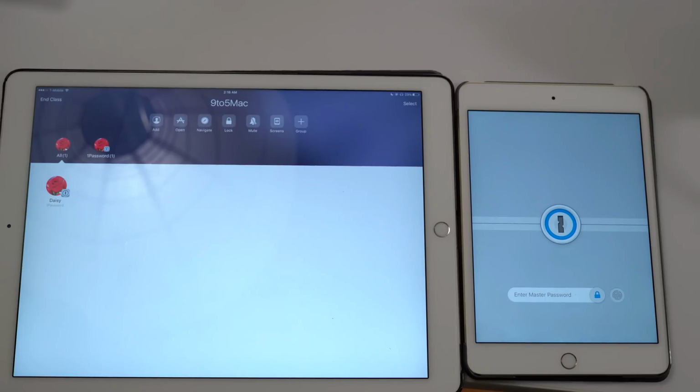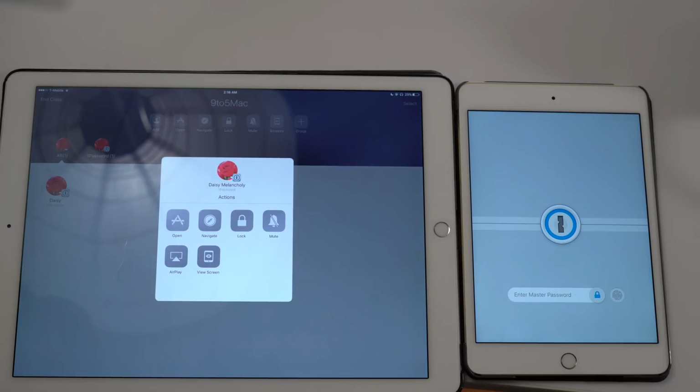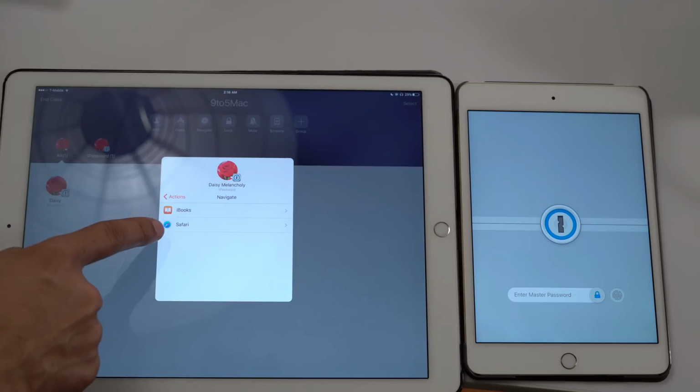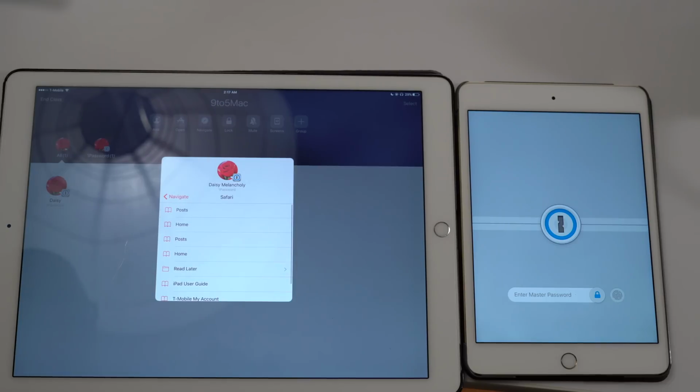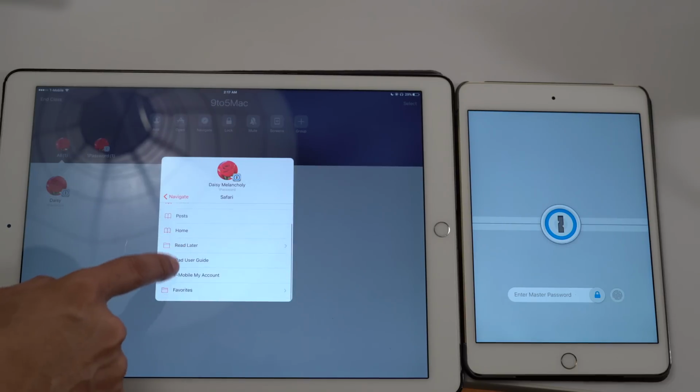So you saw how I can launch apps. I can also launch a website or an iBook. So if I go to navigation, you see iBooks and Safari. So we'll open up Safari, and then it has my list of bookmarks on my local iPad.